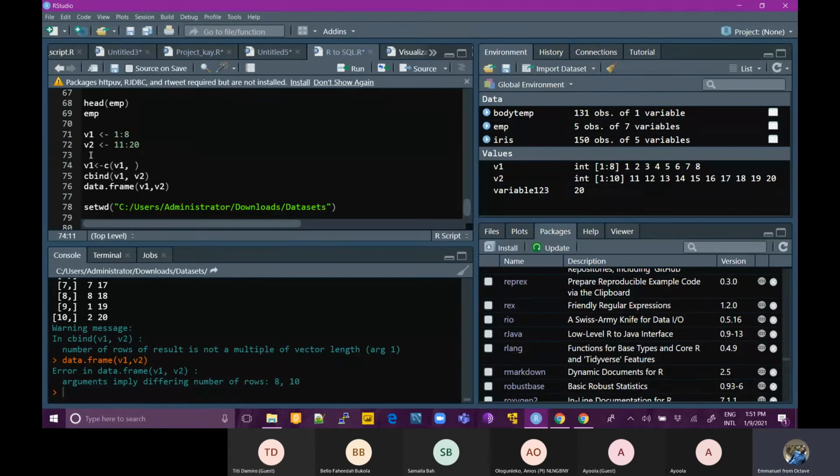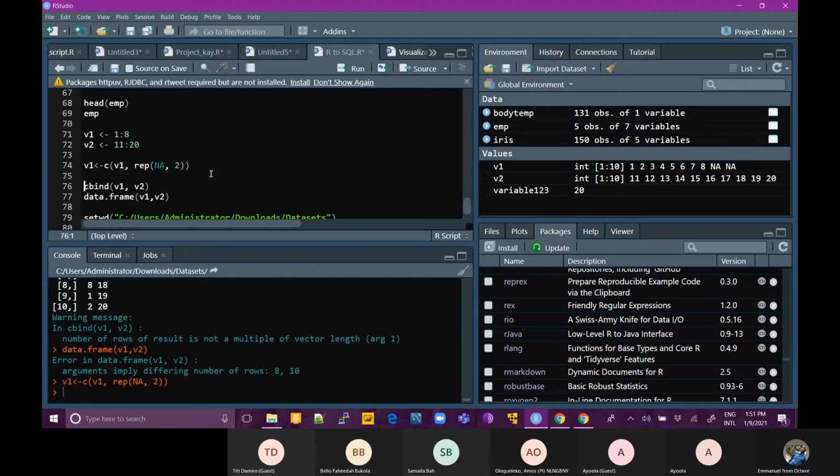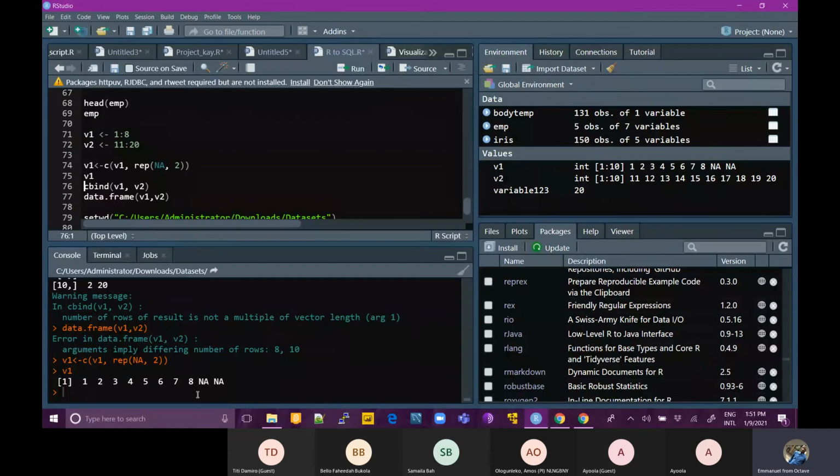say combine V1 with, I want to repeat NA 2 times. Don't mind where I'm writing this. It's not something new. I just don't want to write NA, NA. So this rep means repeat NA 2 times. So if I run this now, let me print what V1 is. You can see that you have 1 to 8, then you have NA, NA.